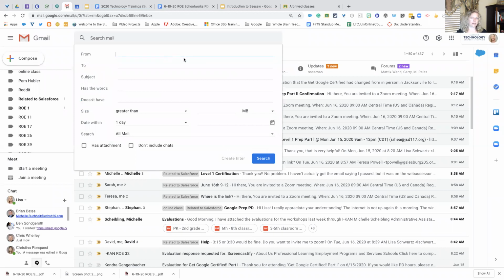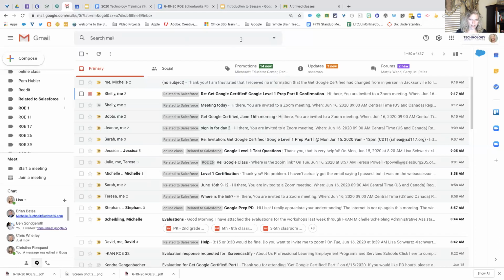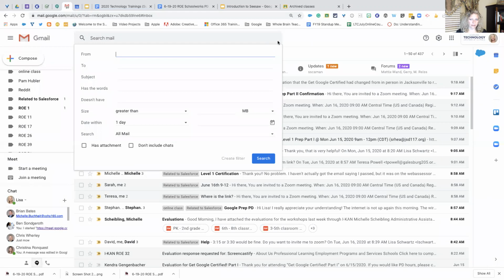You can also refine your search by filtering if it's from somebody particular, or if it has a certain subject or certain words in it, or even a day, or if there are attachments to it, or if it includes chat or doesn't include chat. So you've got, again, the drop down arrow here where you can search your mail.